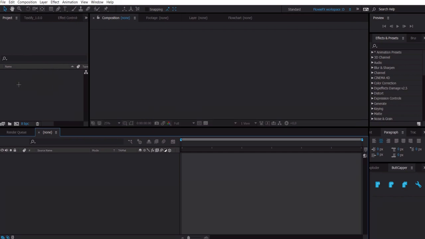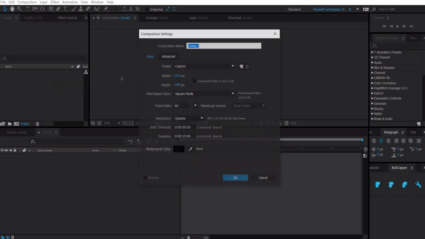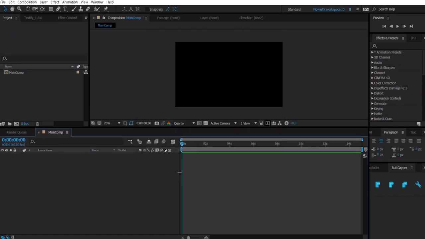The first thing that we're going to do is make a main comp. You do that by right clicking here and clicking new composition. And then you basically copy my settings, and then you click on OK. So now we have our main composition where we are going to make the intro inside of.